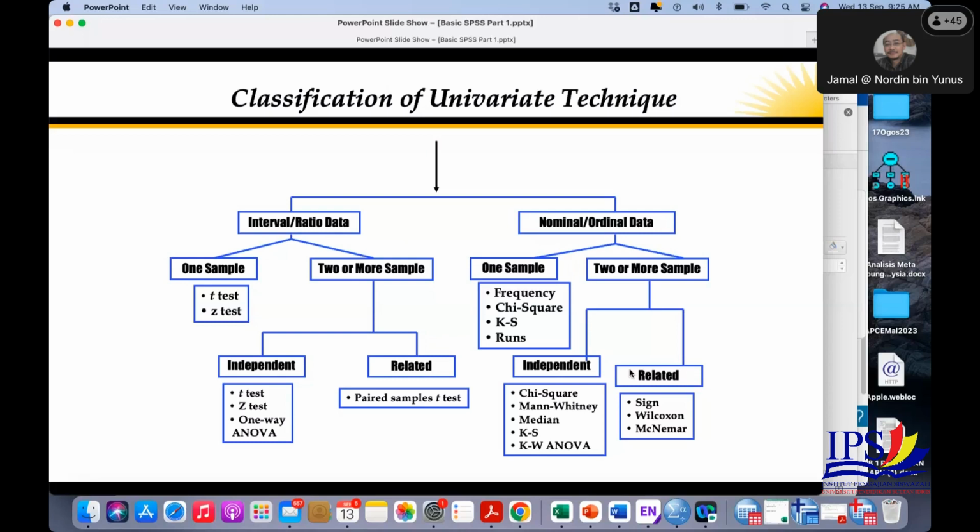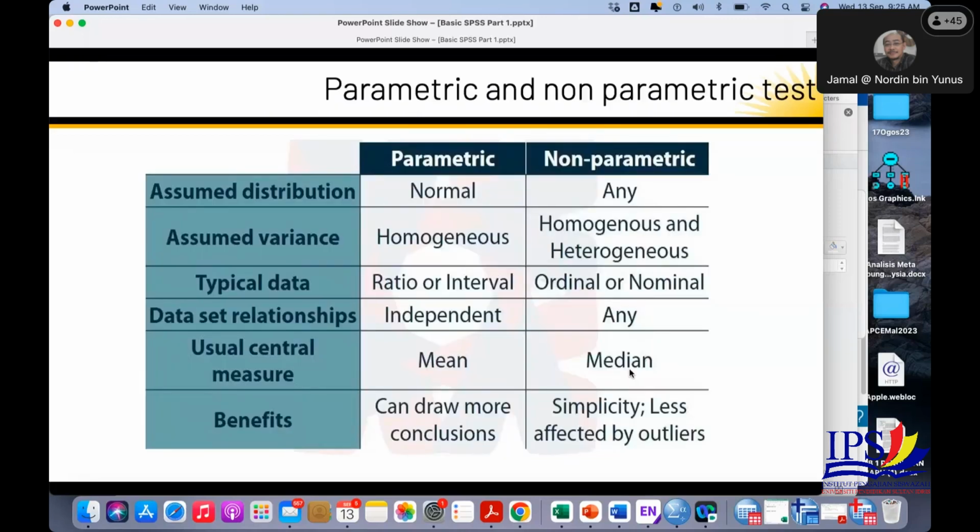First, the distribution of the sampling. For the parametric test, your data will be normal, but for non-parametric, either normal or not normal is okay. The variance refers to the data compared between groups. For the parametric test, your data must be homogeneous, but non-parametric is okay with anything.